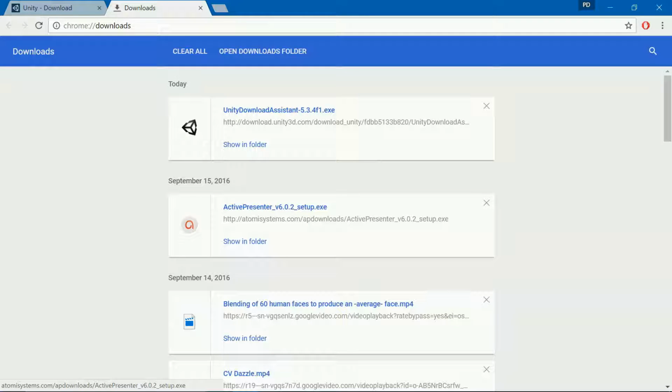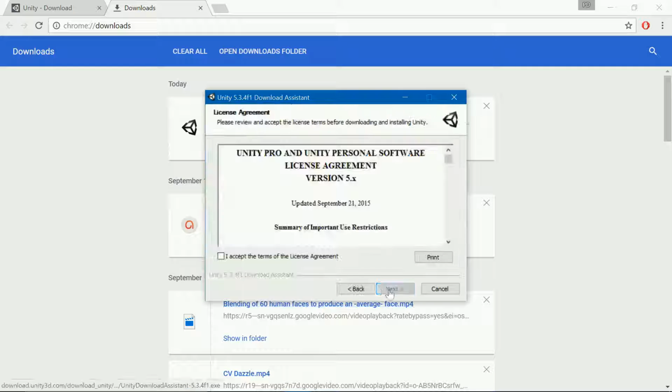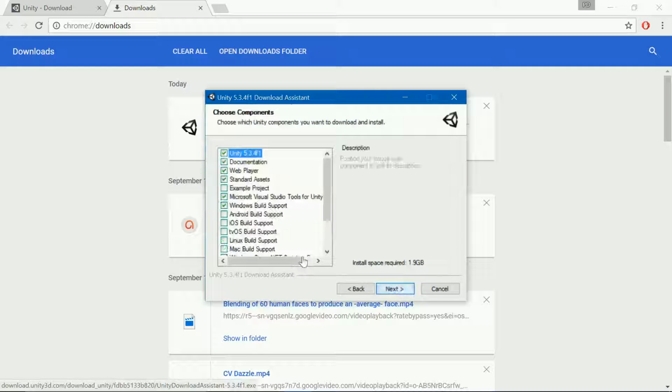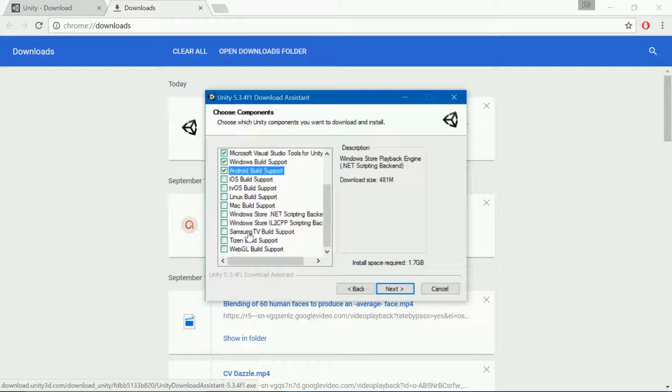So once you have the download complete, open the file, give it permissions, and go through the very straightforward installation process. I'm going to deselect documentation and standard assets because I don't want the size to grow bigger. Also, since we're going to use it for Android development, I need the Android build support. If you're building for iOS, make sure you select the iOS build support as well.